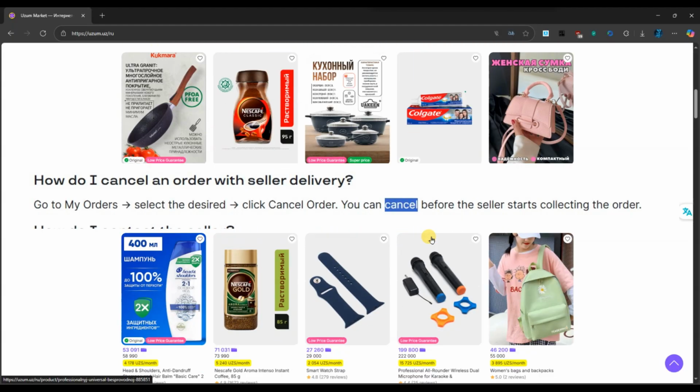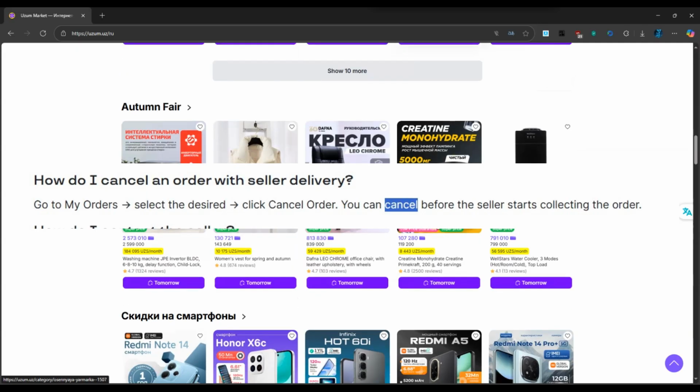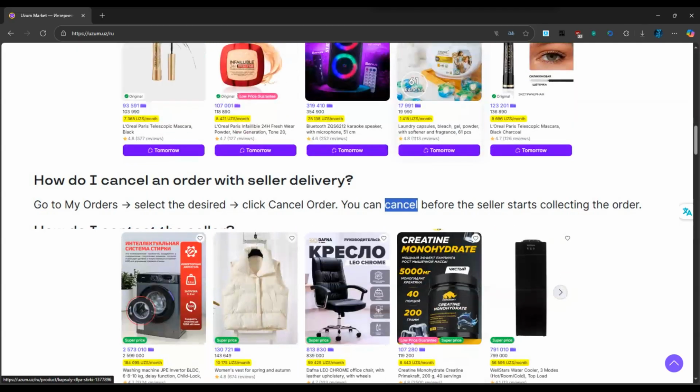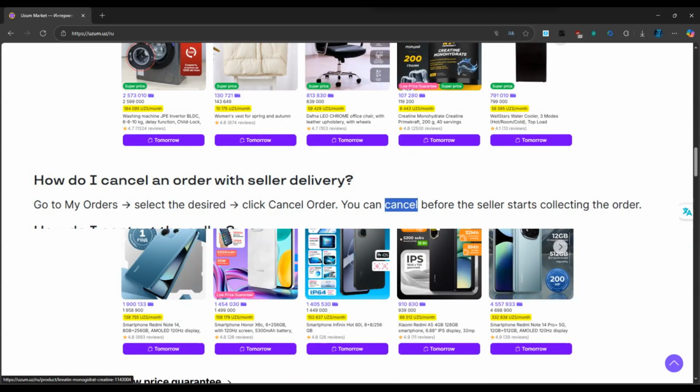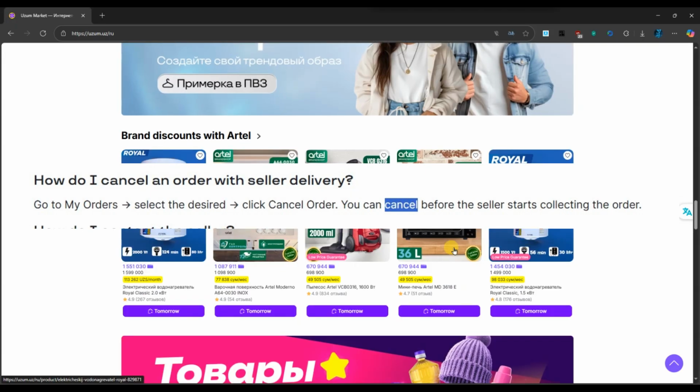Cancelling an order early ensures you avoid unnecessary delays and get your money back quickly. Make sure to check your order status before attempting to cancel, as orders already being delivered cannot be cancelled. Now you know how to cancel an order on Uzum Market.